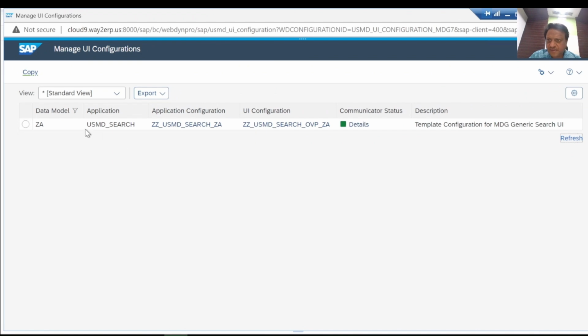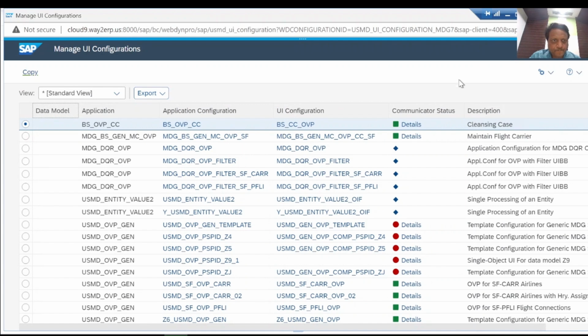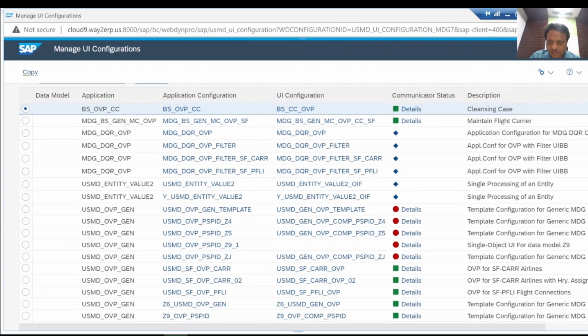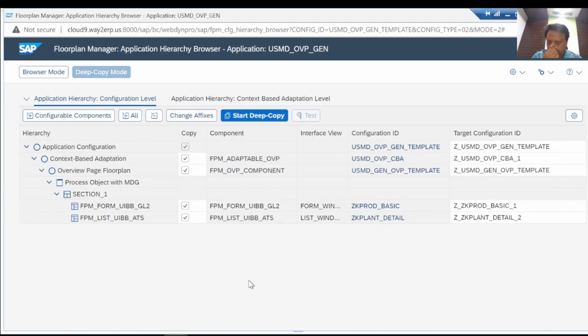And for this again, let's go back to the manage UIBB, and here you will see there is another template which is called USMD OVP Gen, and we'll use this template to again copy, and with this copy we will see again the application hierarchy in floor plan manager. So we don't need to copy these sections.